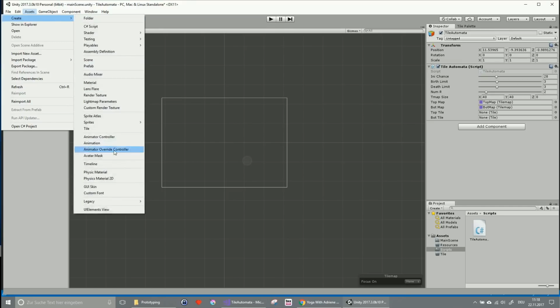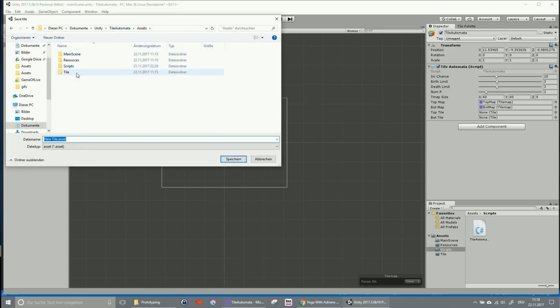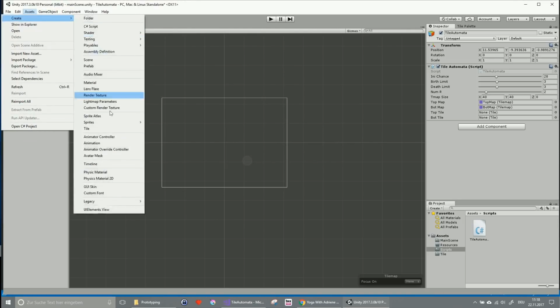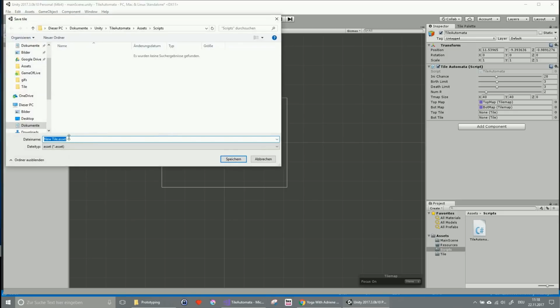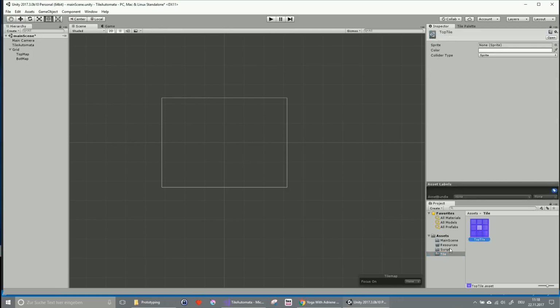To create the tiles, we click on Assets, Create Tile, store them wherever we want to, and one will be our top tile, and the other one, of course, our bottom tile. So what is next is we have to choose a sprite for our tiles so we can display them in the scene.